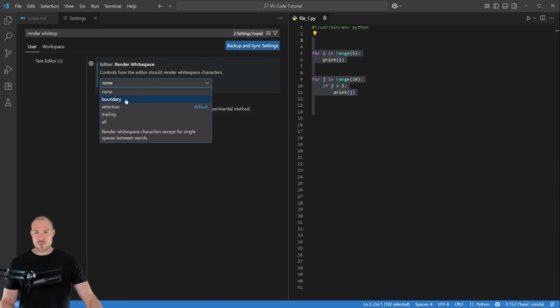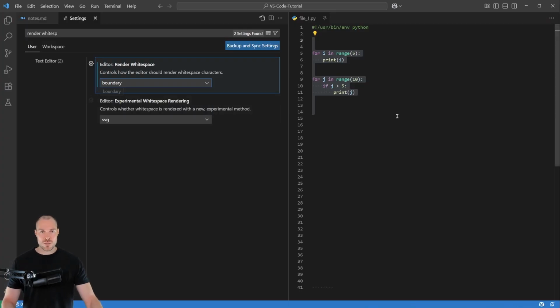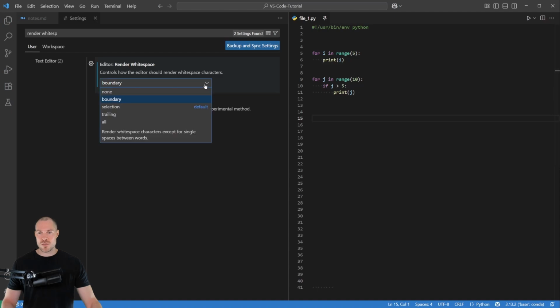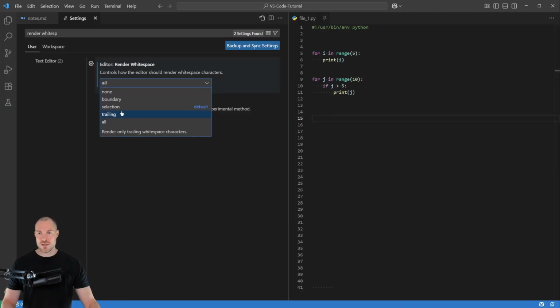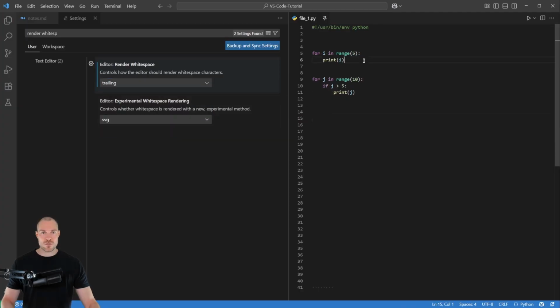If you select boundary, then it renders white space characters except for single spaces between words. So here you can see those white spaces. However, between the words where there's just a single space, it's not depicted. Then if you select all, then it shows all the white spaces. And then trailing shows only trailing white space. Okay, so this is this white space setting. So let's again set this to the default.